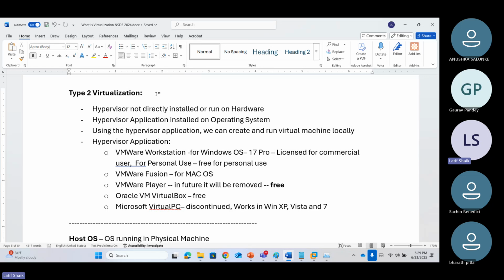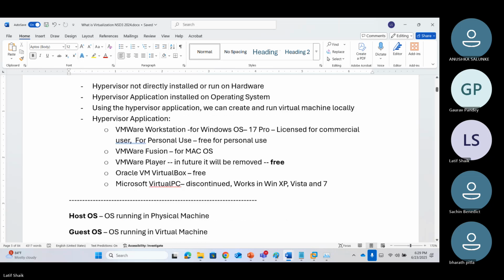Using VMware Workstation, we created virtual machines. Meaning it is type 2 virtualization. It's local and isolated. And without an operating system, we can't install an application. Even a hypervisor application, without an OS, we can't install it. That's the point.